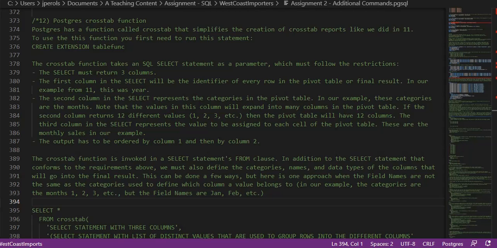Instead of creating this pivot table using all these case whens or filters, we can use an extension in Postgres called crosstab. So it's a crosstab function. This is a Postgres specific function that doesn't exist in other databases. Well, other databases have an equivalent of this, but it doesn't work exactly this way, and it might not be called crosstab, although crosstab is a fairly common name for this type of analysis. Other databases might use a name like pivot too.